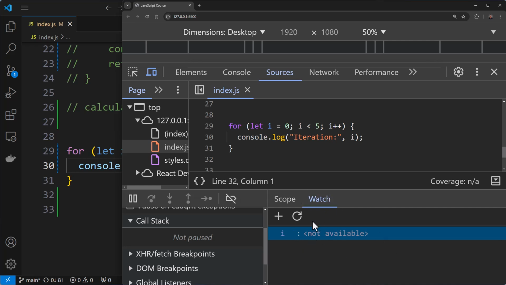You're clear on the watch expressions as well. You can add any sort of expression over here, like I into 2, I into 3, and all of that. You can add those sort of expressions.